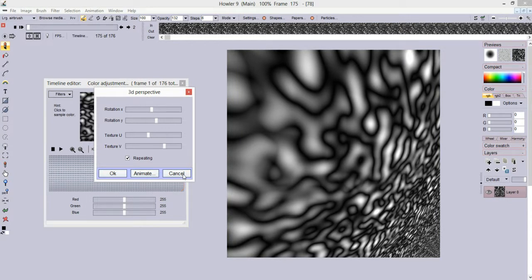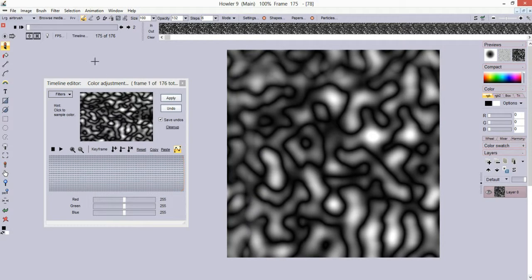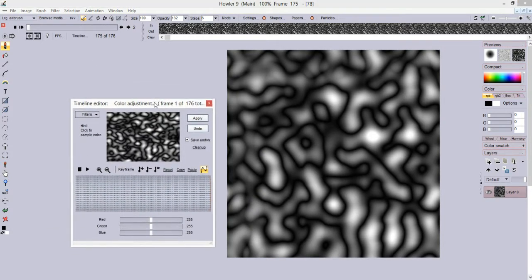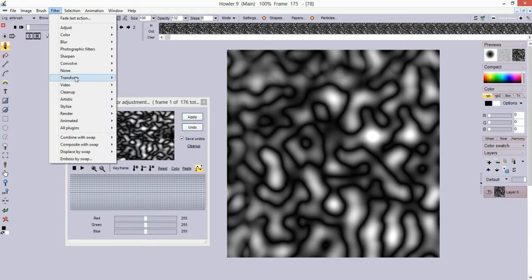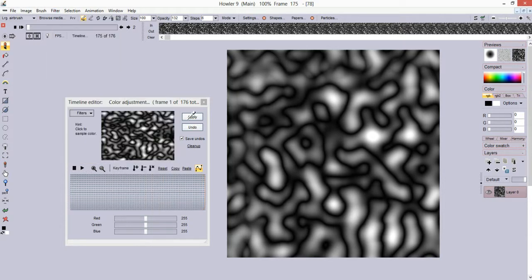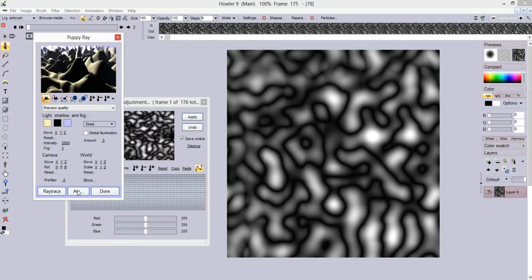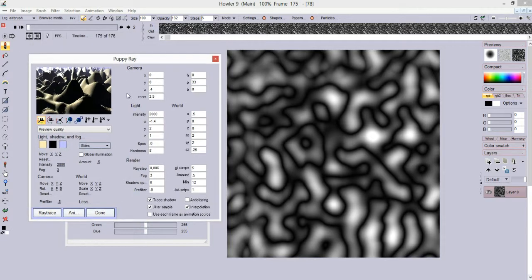Before I apply that, you might want to save it. In fact, what I'd like to do is see what that looks like if I put that into Puppy Ray. So let me go into Filter, Transform, Puppy Ray, and there we go. Let's look for some additional parameters. Let's make it a little bit less in the elevation, less mountainous.